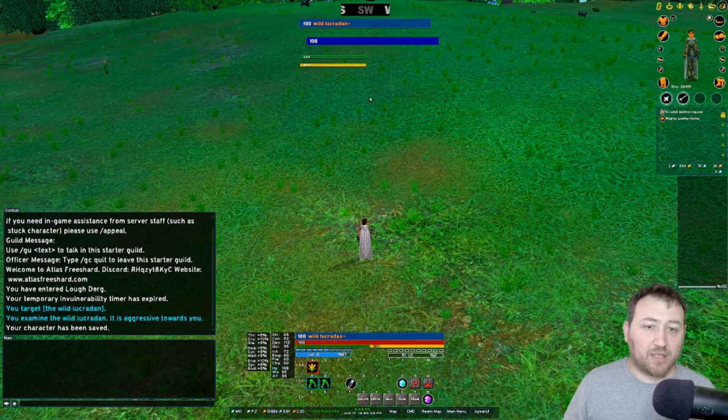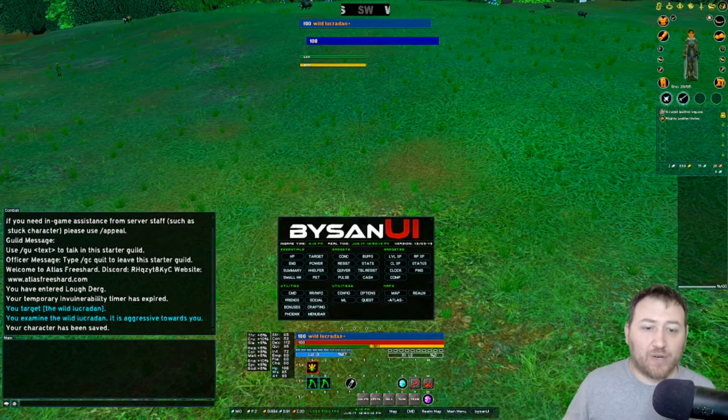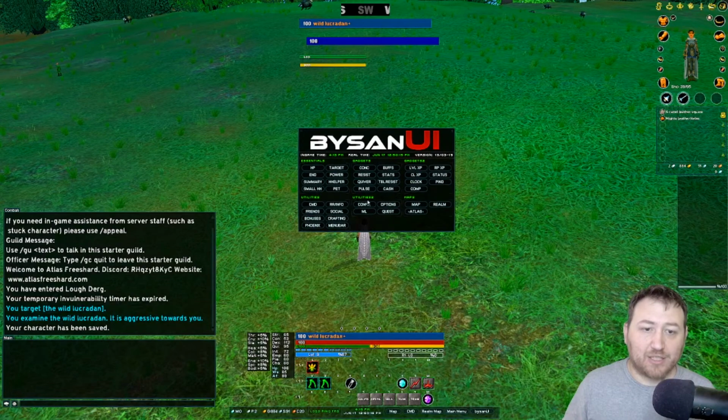If you'd much rather have a cleaner, broken apart summary rather than having it all together like I do at the bottom. If you don't want any specific windows open, you can just come back into the Bison UI for the HP and stuff, but you just click those and they'll go away.